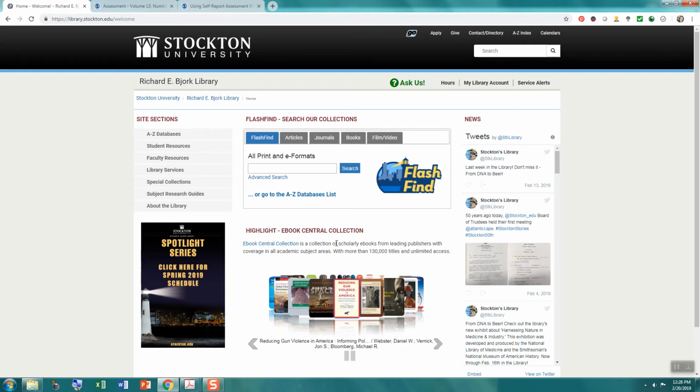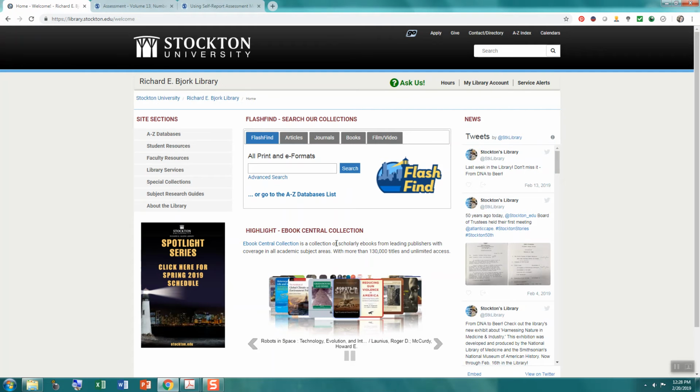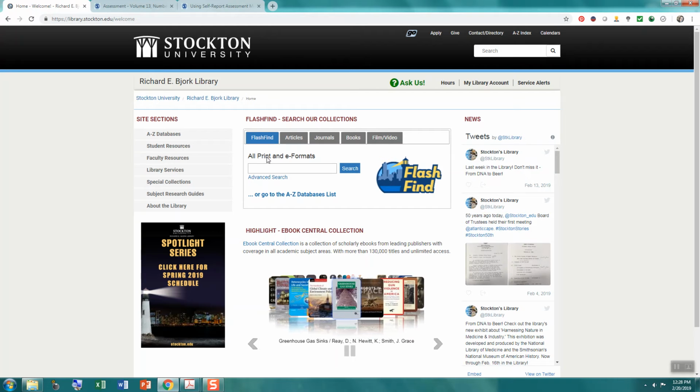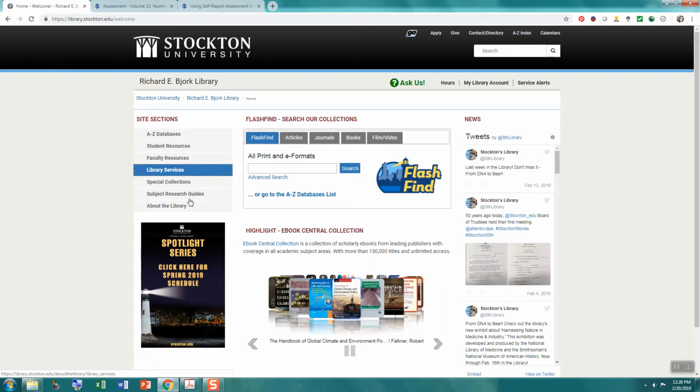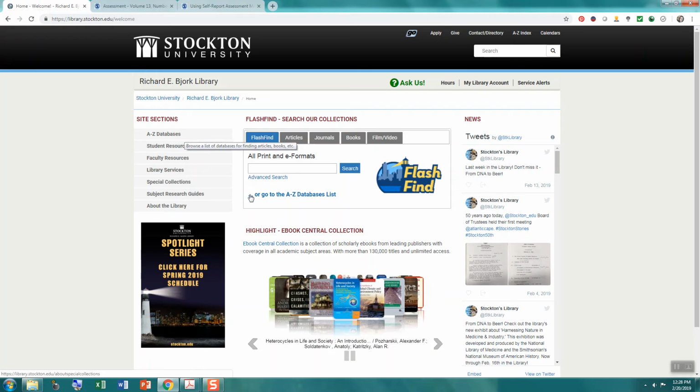Okay, and so sometimes it's nice to use a more narrowed down database, just in case you're searching through the general search bar here and it's spitting out a lot of different stuff that might not even be related. So you can always go this route. What you'll do is, on the main page of the library, click on A to Z databases, either here or here, okay?